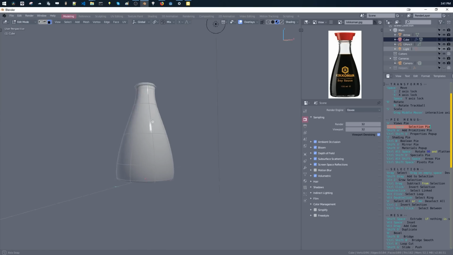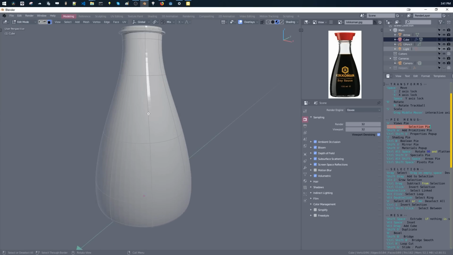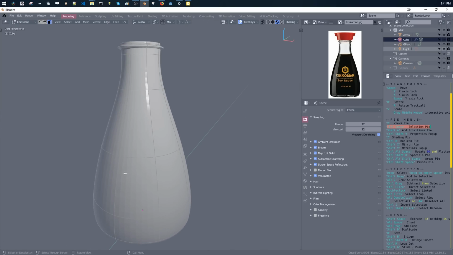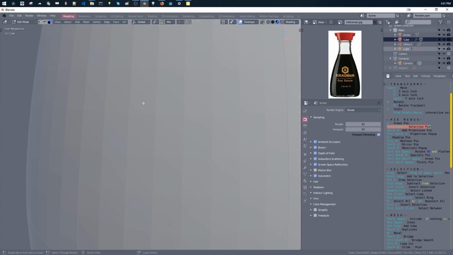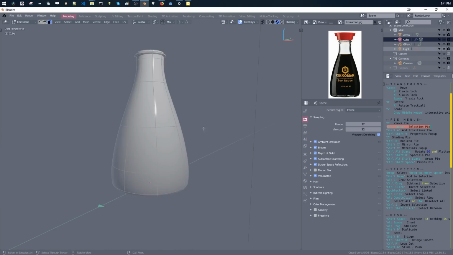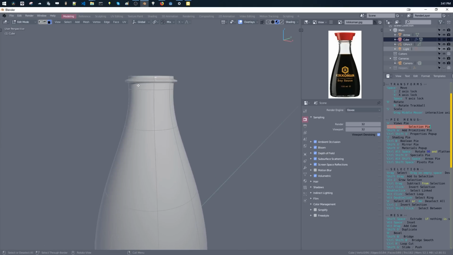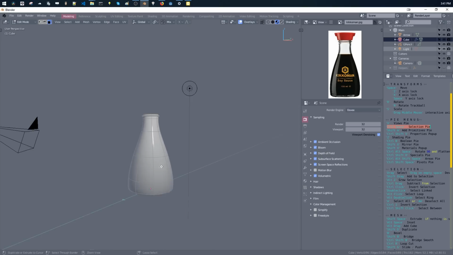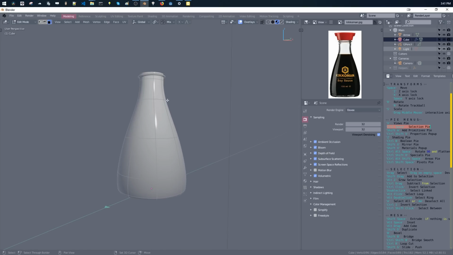Okay. Now the last thing that's happening here with the bottle is we have these little facets, and it's not really what I'm looking for. So I'll hit Z, shade smooth. Now we got a nice smooth shape. Okay, I think this is a good spot to take a little break. I'll see you in the next section.